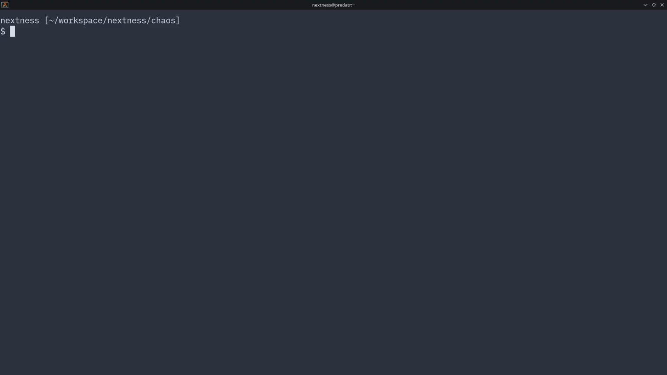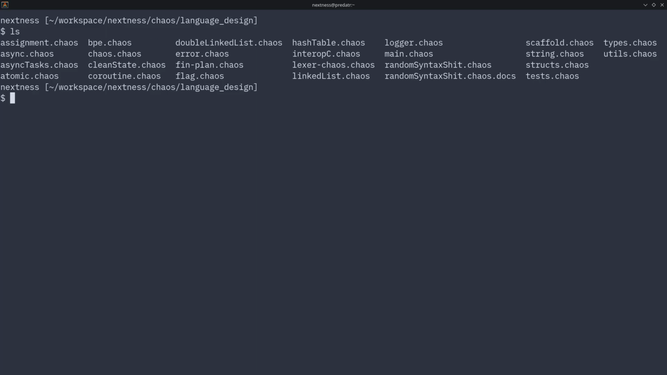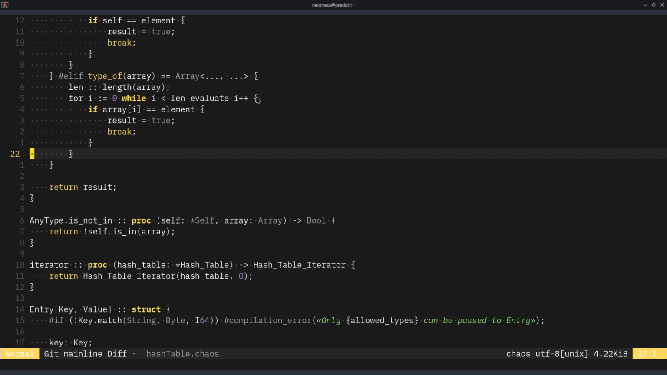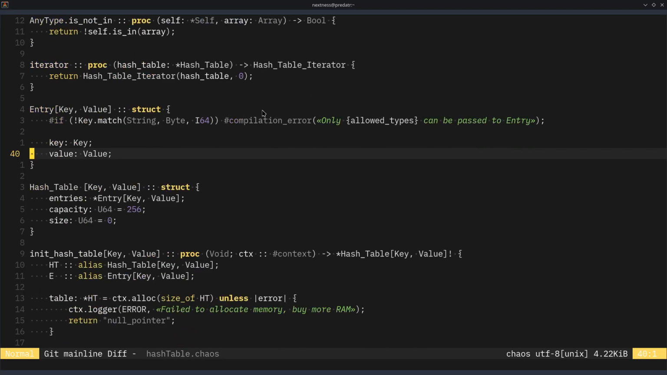So I do have other plans. I do have a whole folder, a whole directory just for the language design itself, with a bunch of different things that I was trying out to make sure that I actually like the language. So here, for instance, is a somewhat decent eventual implementation of a hash table that I think will look okay, but there are things that I don't know if I like or not.